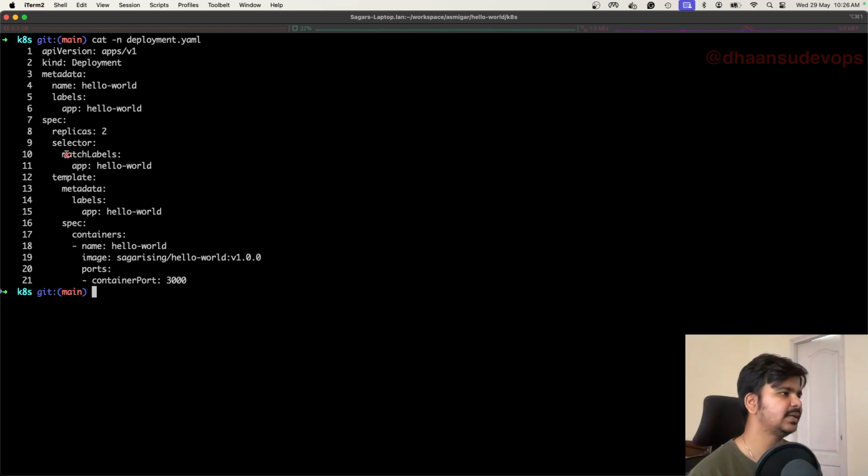That's where line numbers 9, 10, 11 come in, all about how it selects the pods. It selects the pods based on the app label whose value is hello world. And that clearly means that your pod template should also have the same app label. Otherwise the deployment would not know which pods it has to monitor to make sure the number of desired replicas is whatever is specified in line number 8.